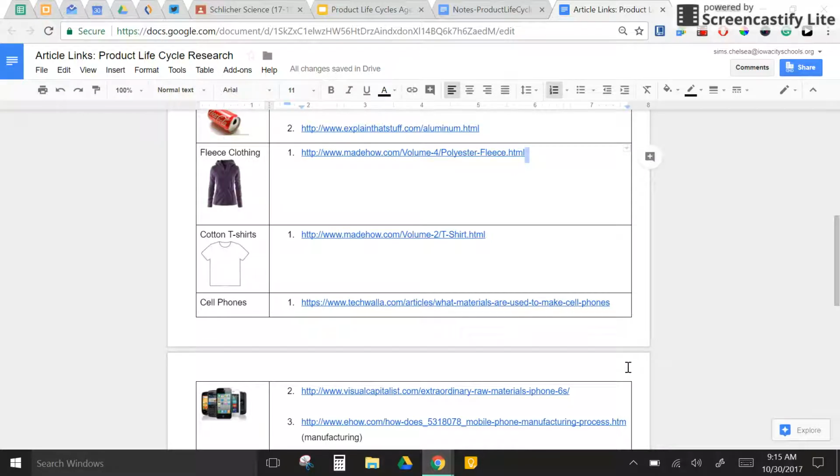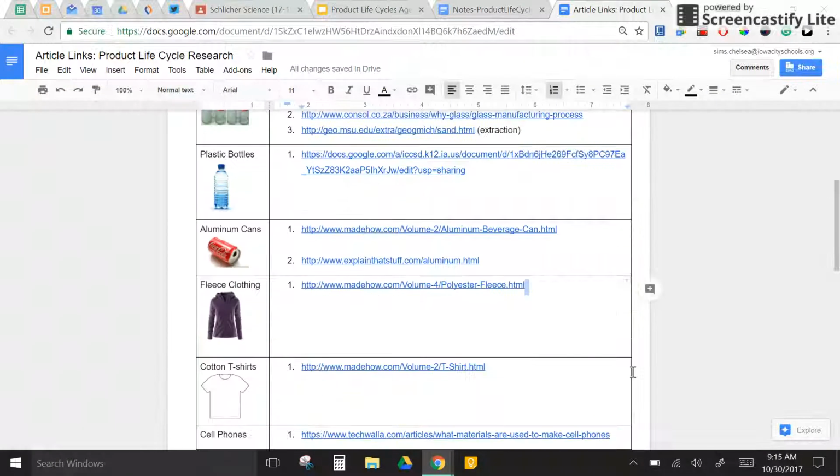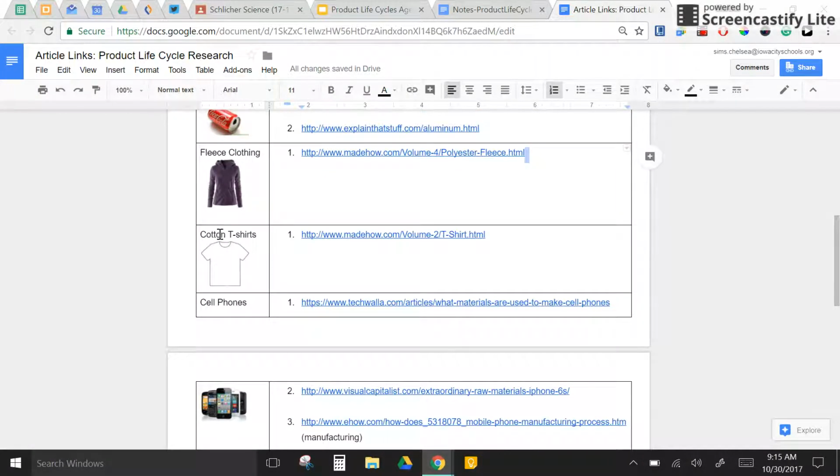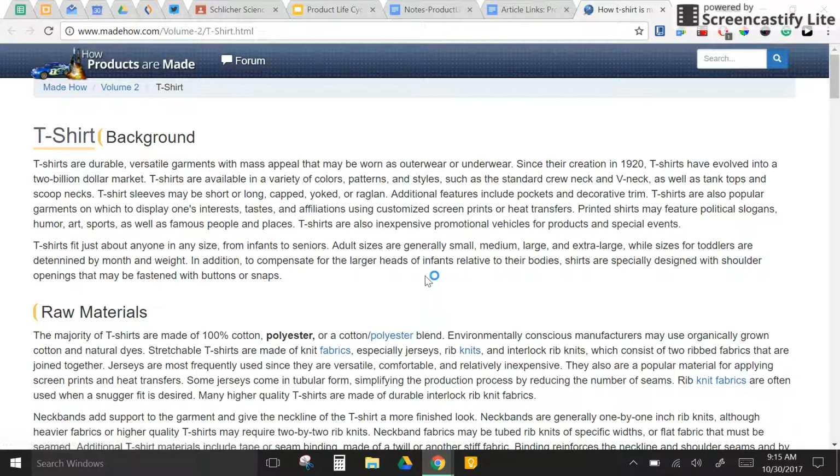I'm going to show you how to use Cite This For Me to cite a regular web page. So for my product lifecycle research, I'm going to be using t-shirts today. First I'm going to click on my link to get to the article, and here's how it looks.